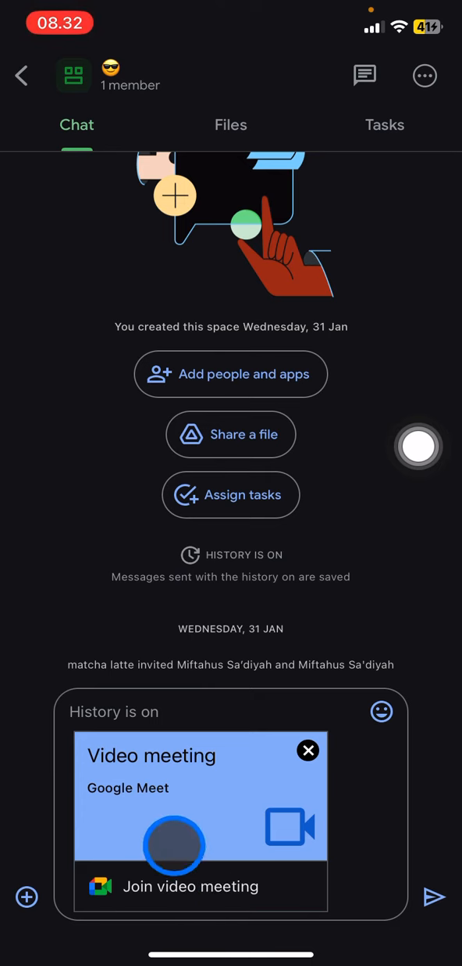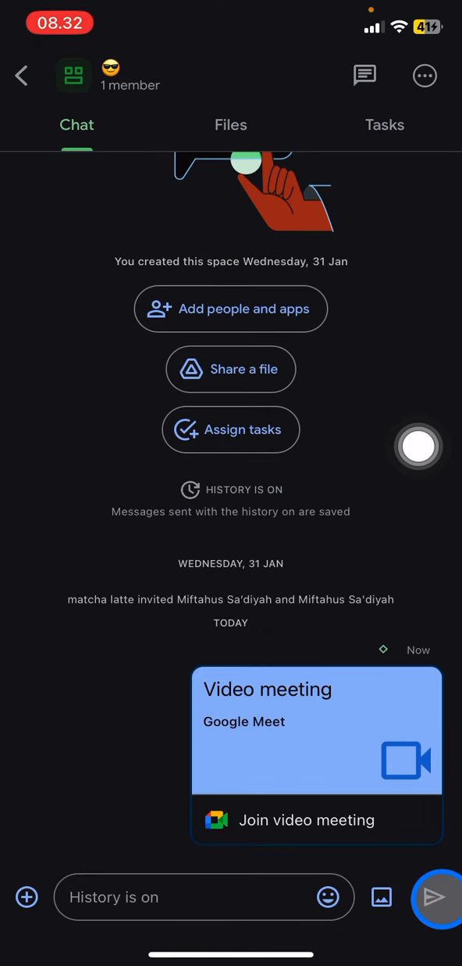And after you already have this, just click send and wait until your team is invited and joins your Google Meet room that you have created through Google Chat. So that is how to create an online meeting with the Google Chat application.